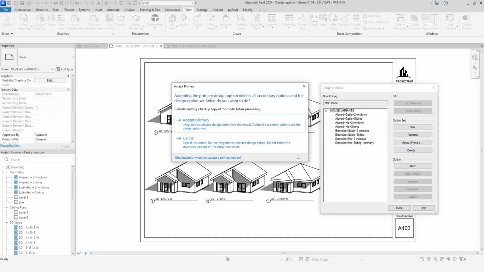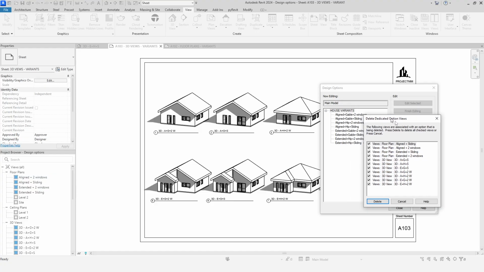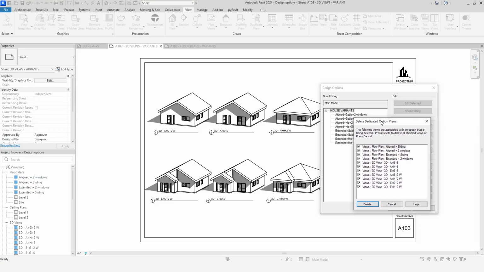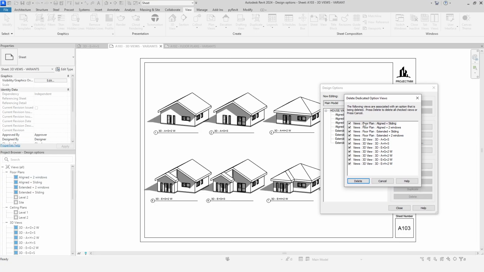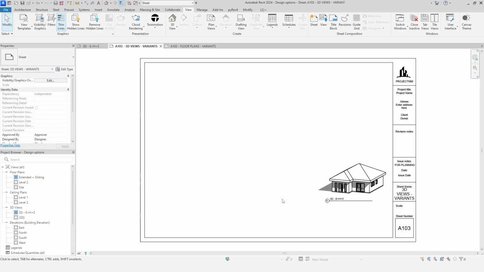A confirmation window appears asking if we want to proceed. We click Accept. Then another window shows which views will be deleted. Revit removes the views linked to the options that no longer exist. It is always important to review which views will be deleted. For example, here all the floor plan views would be deleted because we did not assign this primary option to any floor plan. We only created 4 plans instead of 8. We uncheck the floor plan that we want to keep and allow the rest to be deleted. The remaining views are 1 floor plan view and 1 3D view.